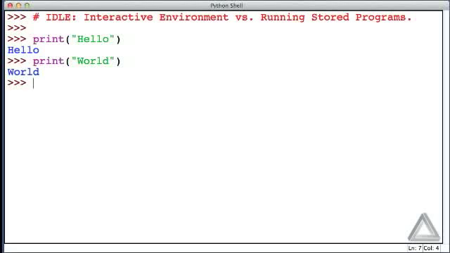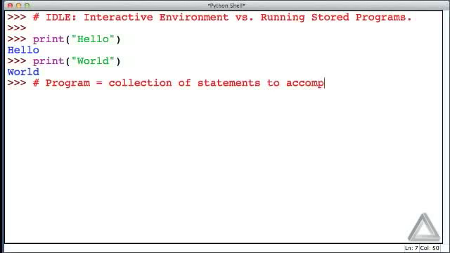Now, these two print statements may constitute an entire program. So what do we mean by a program? Let's just define that very loosely. Let's say a program is equal to a collection of statements to accomplish a desired goal or task. If all you want to do is print hello world, then a print statement or two may constitute your entire program.